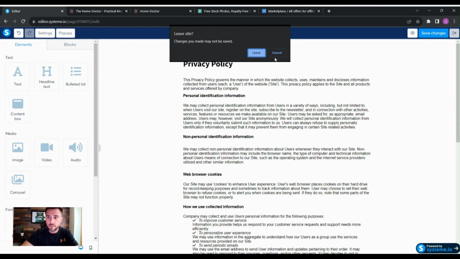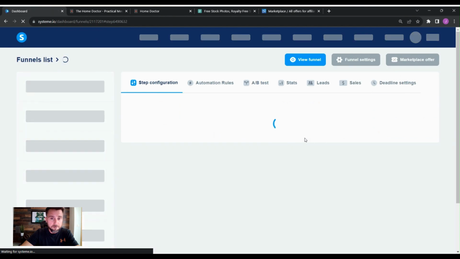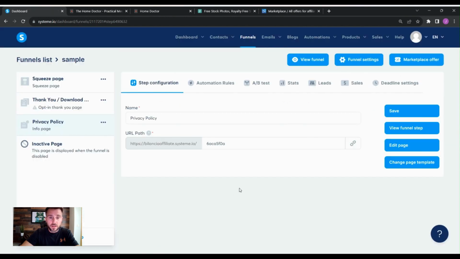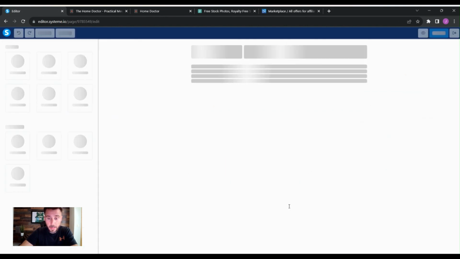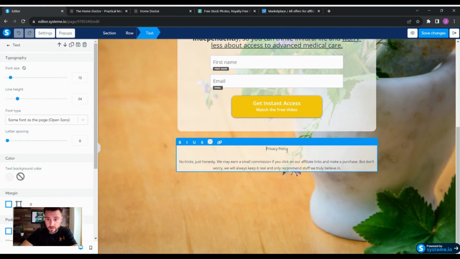Any changes made, save changes, because I always want to save changes. Go back. And now what we're going to do is hit this link. That copies the link, copy to clipboard. We go back to the squeeze page here, edit, and then we go down into here, highlight that, link it, and then you just push in the URL.